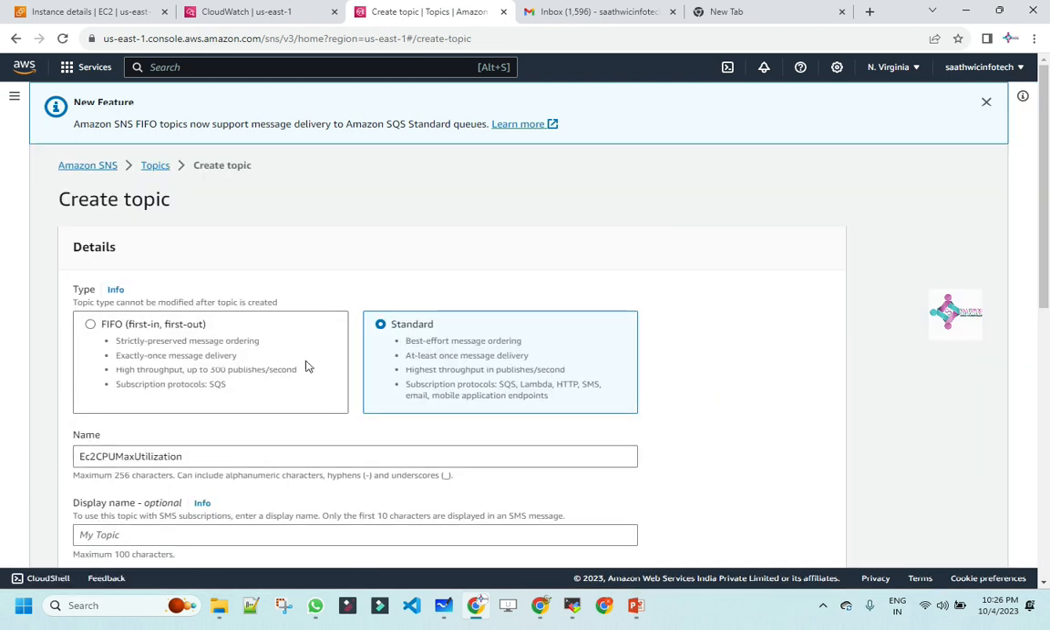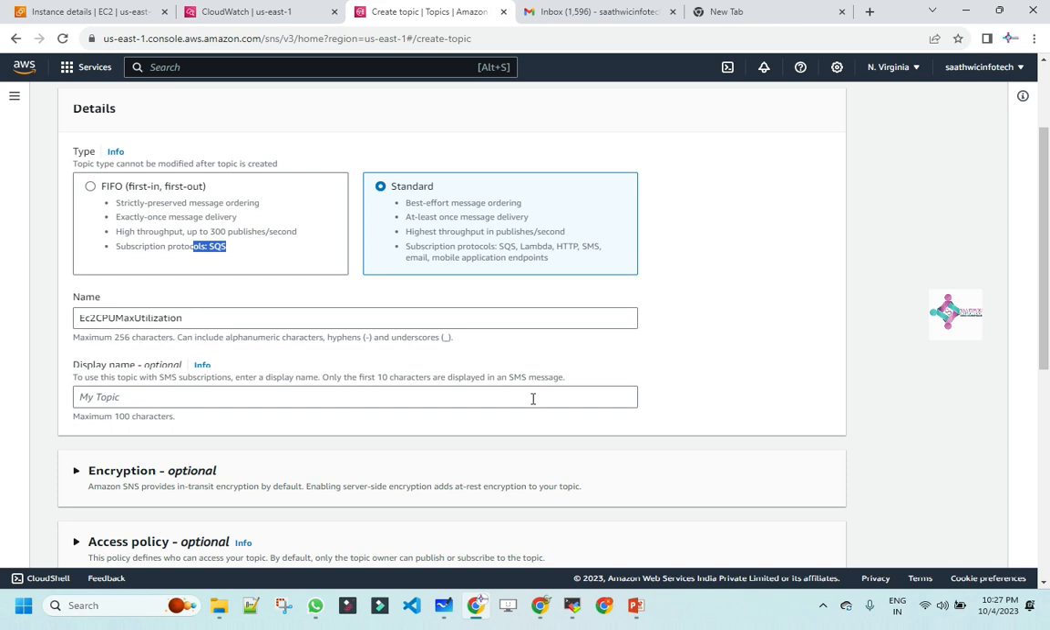Next step. As I said, it's a kind of publish and subscribe method. It's a queue. It asks whether you want to use first-in-first-out or standard. First-in-first-out works like SQS; you can only subscribe by queues, and no email or anything else can be subscribed. But in our case, I want to get an email, so I go with standard, because that subscription supports email, SMS, and everything. Being in infrastructure, DevOps or production support, you need to get an alert as early as possible, either by email or SMS. Everything can be configured only with the standard option of SNS.